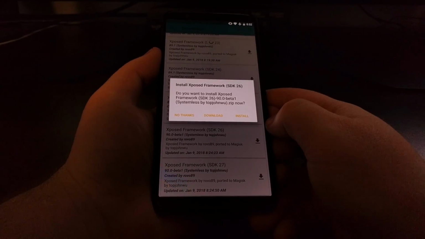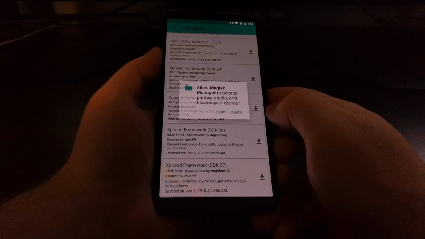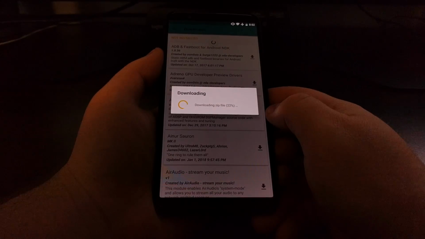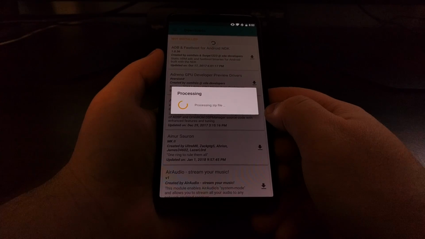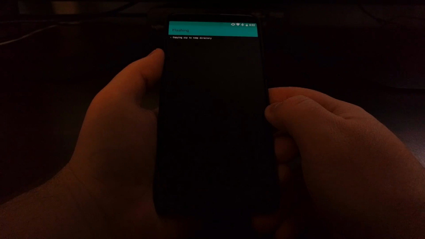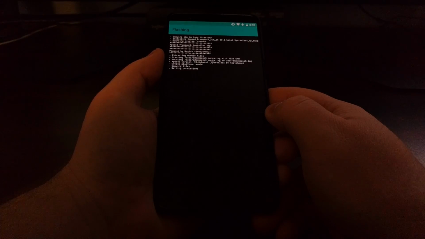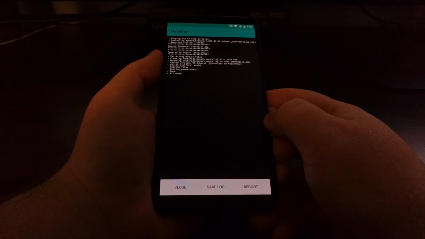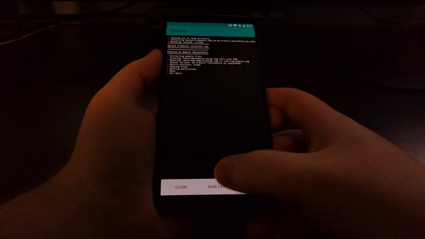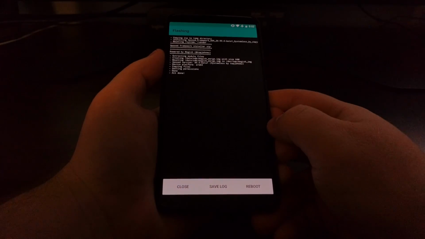We just tap on the download icon, tap on install, grant it storage access if it requests it, and then we let it install. Once that's done, we're going to get close, save log, and reboot options at the bottom. Just go ahead and tap on reboot.